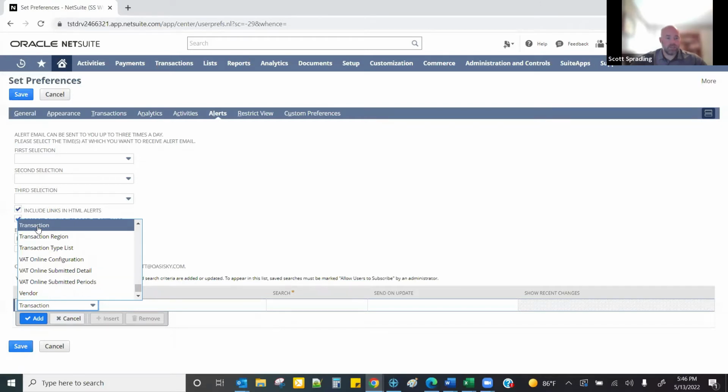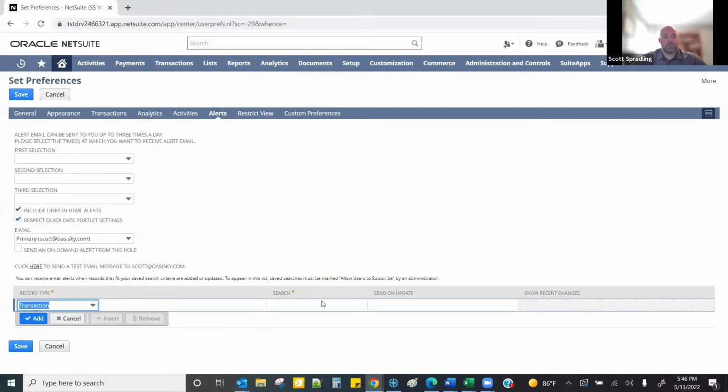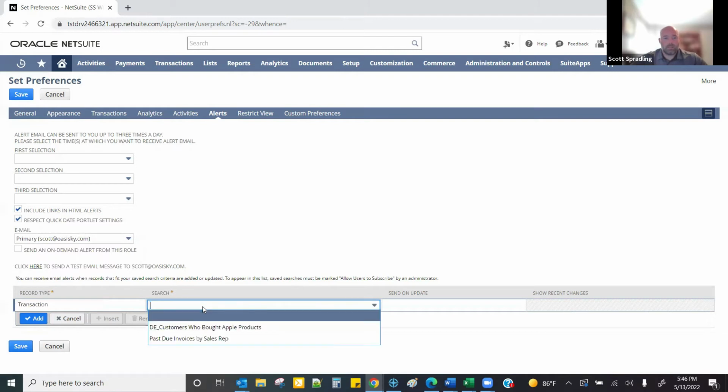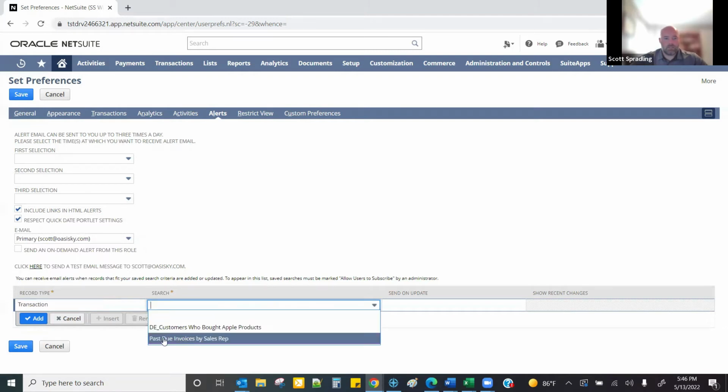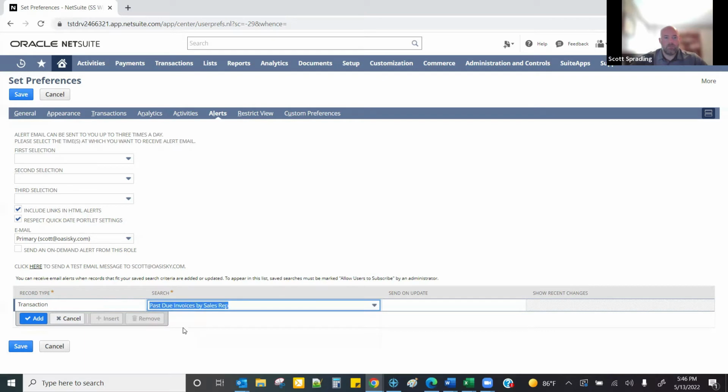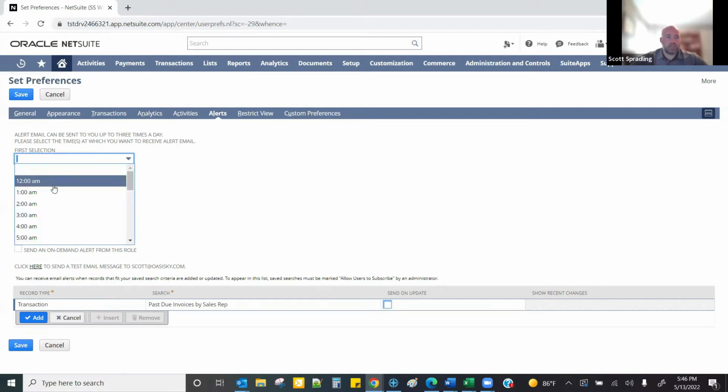It's a transaction, as we noted at the beginning of this conversation. And then they select their saved search. In this case, I want the past due invoices by sales rep. And they can even take it a step further and say that I want to send this on updates. I want to show recent changes, and they can specify the time of the day that they want the alert.